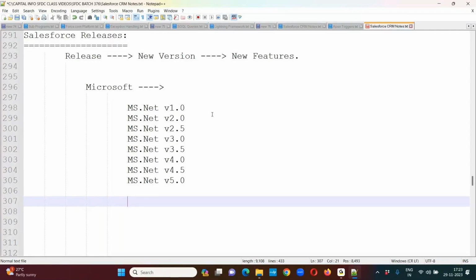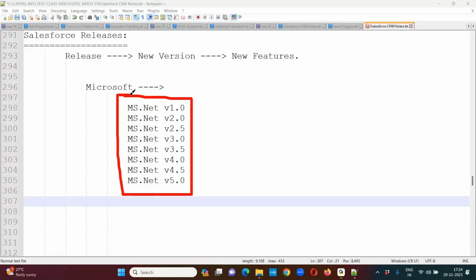As part of Microsoft .NET also, we have version numbers. That means each existing software is recognized with the help of the version number. Based on the version number, we can recognize whether it is an old version or a newer version. If it is an old version, it contains old features. If it is a newer version, it contains newer features. And these new releases will be available every 1 year, or every 1.5 years, or every 2 years.